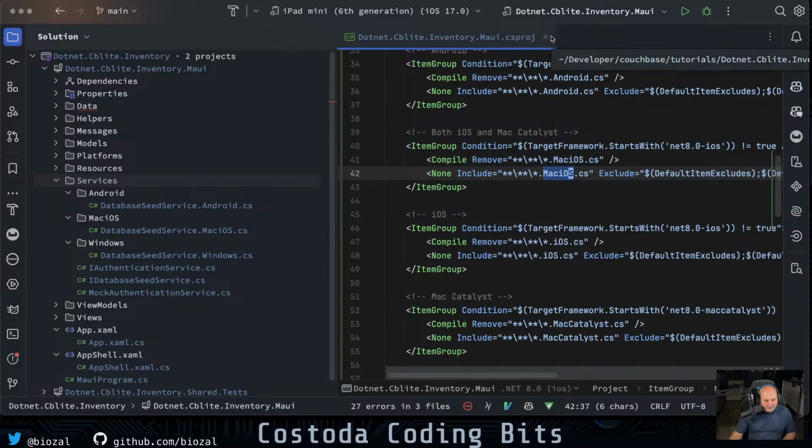Boy, that seems like a lot of work. It's kind of like Gradle in Android. If you've done native Android development, you have to set some things up in Gradle. The CS proj file is kind of like that. Kind of, but different.